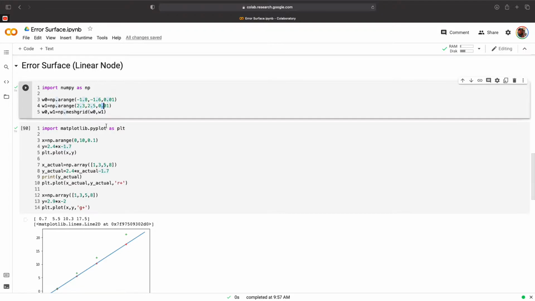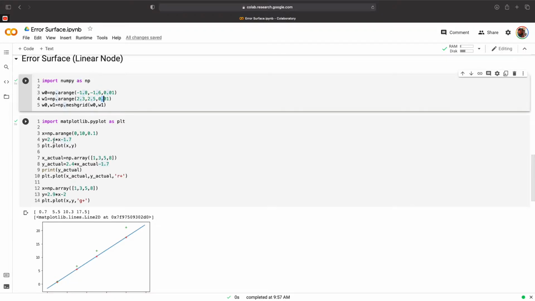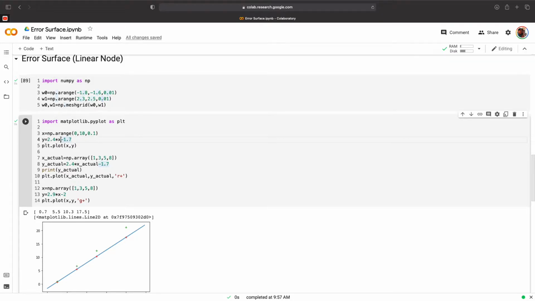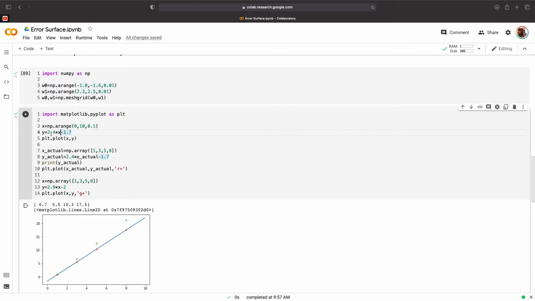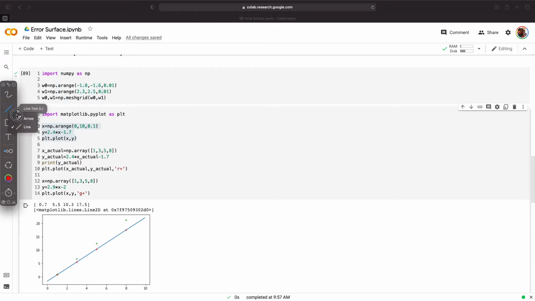So at first, like in the previous video, if we have some specific values that we need, like the linear function 2.4 times x minus 1.7, this is the solution that we want. The idea is quite simple. I plot this one as a line, so you can see that we have one line here.